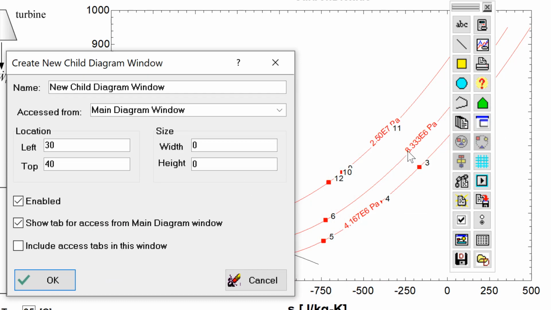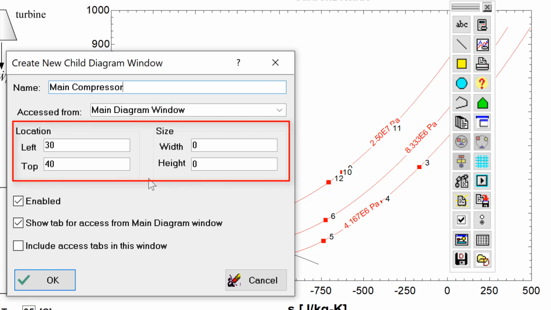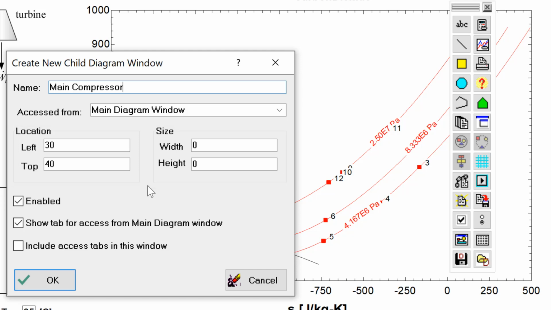In this dialog, you're going to enter the name of the child diagram window that you want to create. For example, here we'll call it the main compressor, and that'll be a child diagram that is dedicated to characteristics of the main compressor, and the parent is the main diagram window. The location and the size here refer to the optional hot area in the parent diagram window, which is an area that you can click on in order to select this child diagram window. By default, if you create the child diagram this way, the height and width of the hot area are going to be set to 0, so that it's not possible to click in the body of the parent diagram window to access this child.